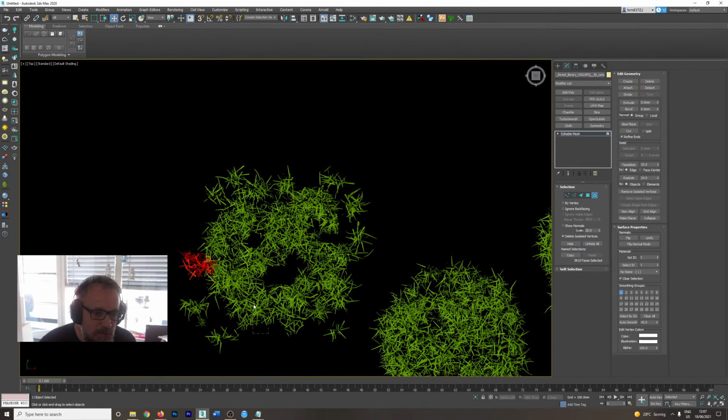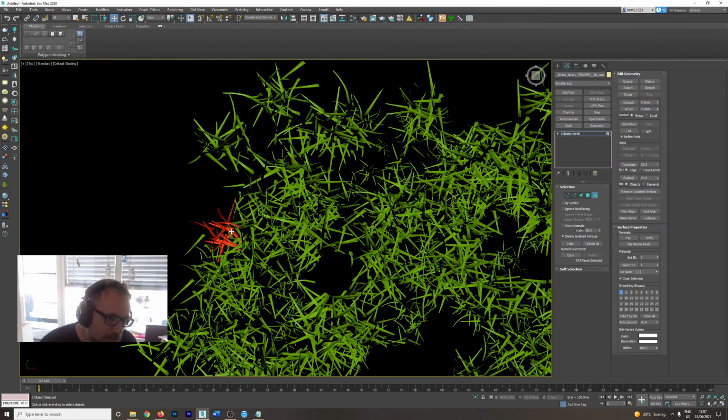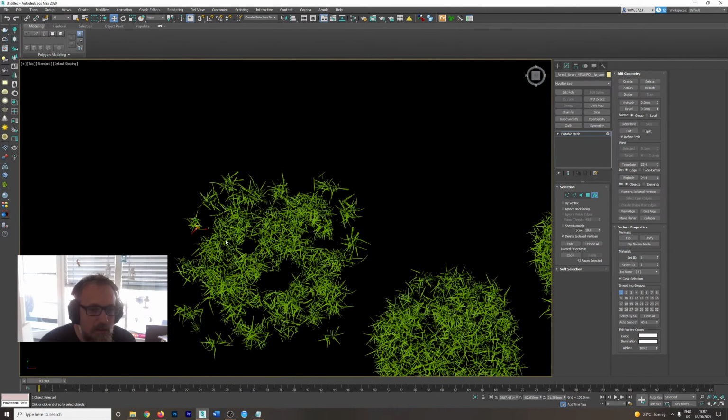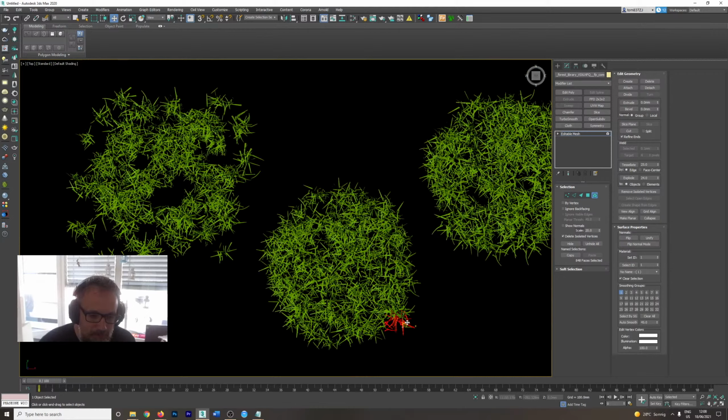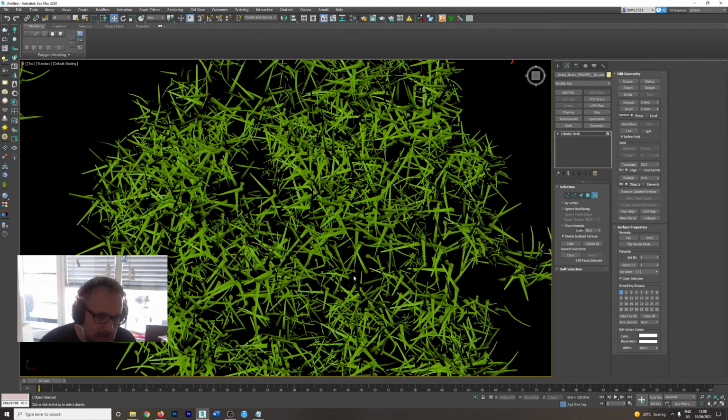And if you have more time, you can always do this more carefully. I'm just moving these around just to move something. And you can come in and do the same with all of these. So just moving this just to add some randomization.